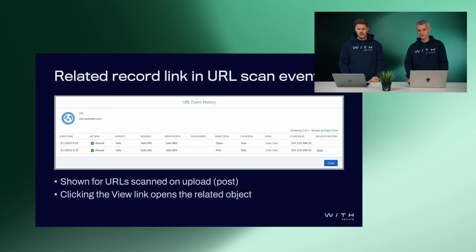A related record link in URL scan events. What that means, basically, we have had a similar feature in file events. So you can easily go to the URL analytics and when you see something there, some events, you can easily click the view button and see where the original posts are. So you can find those maybe malicious URLs easier. So this is something customers have asked us for, and it's actually easier to show in a demo for you.